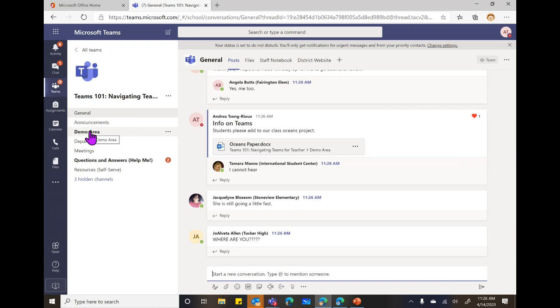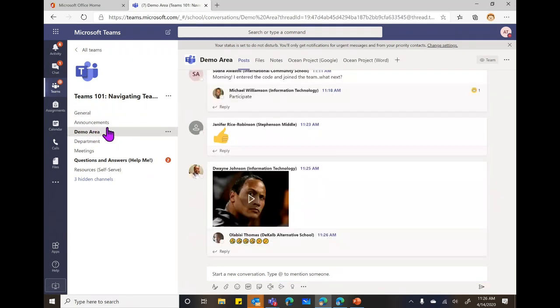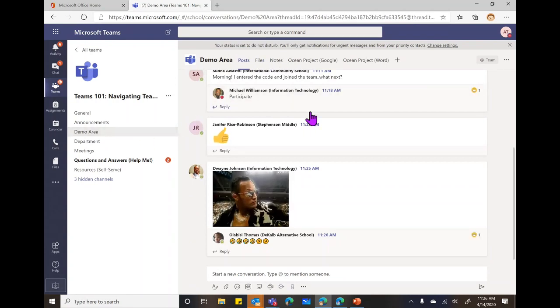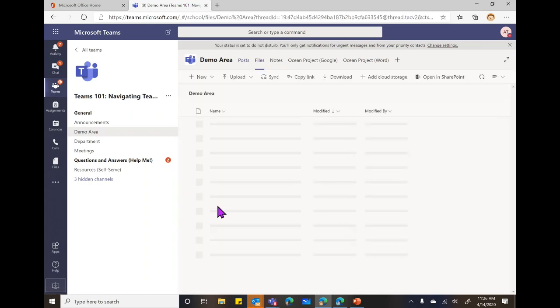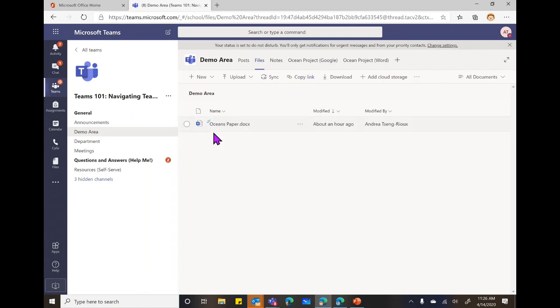Okay, so now if I go into my demo area, my demo channel, I'm going to show you a couple of tabs along the top. So along the top, you have tabs. This is posts. This is files. Files are anything that have been posted to the channel, whether you post them as an announcement or a post, or if you upload them right into files.